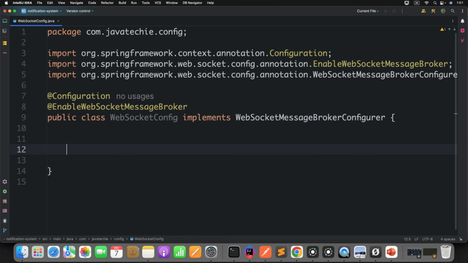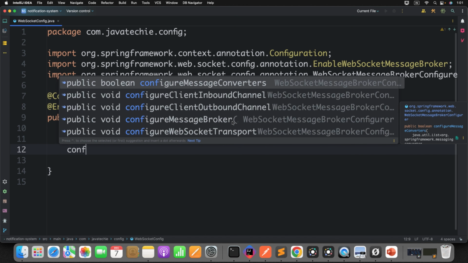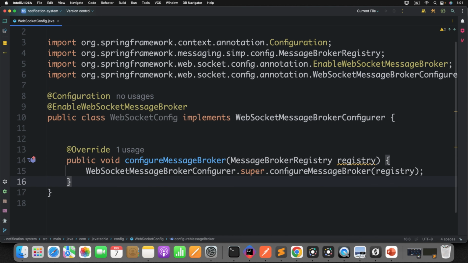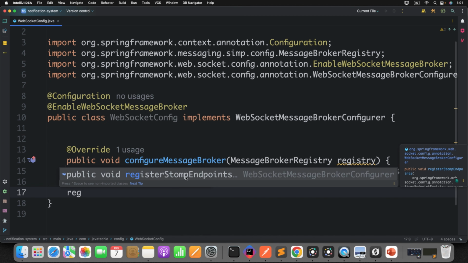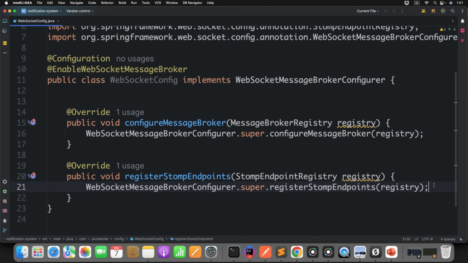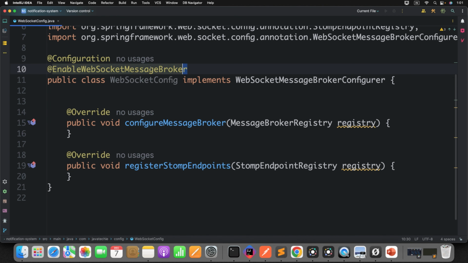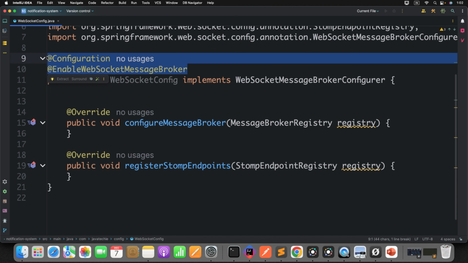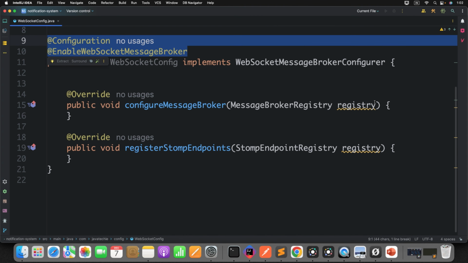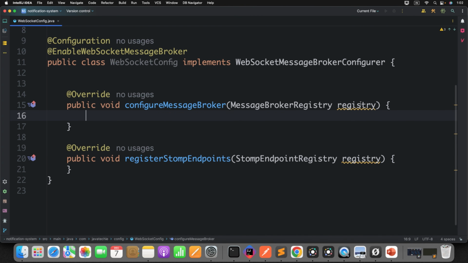Then there are two default methods which you need to override. First one is configureMessageBroker. Here you need to configure your message broker, an in-memory message broker, like topic. Then another method you need to define is for your STOMP endpoint, registerStompEndpoints. Now these two methods we need to use. So by defining this annotation, we enable the WebSocket message broker. Now you need to add the required configuration. So for better visibility, change this variable name to config.